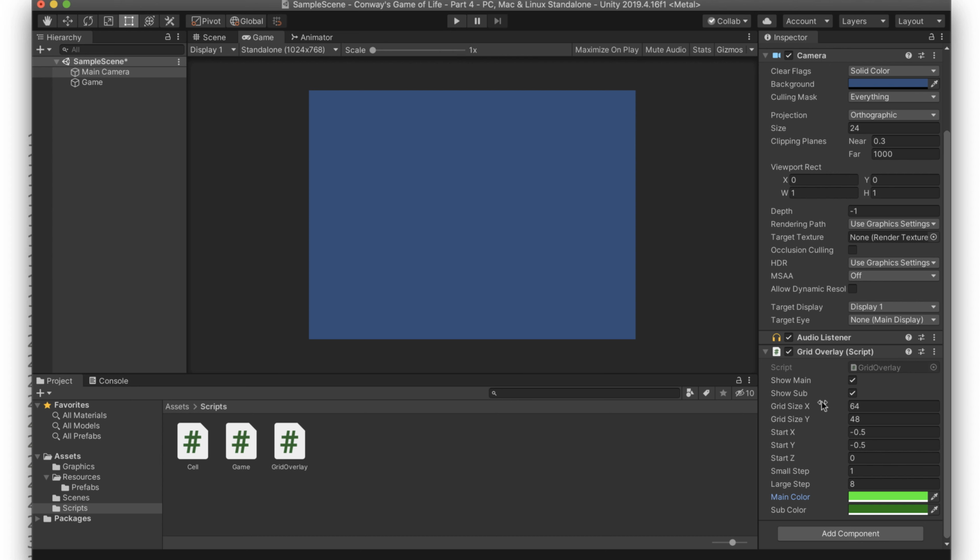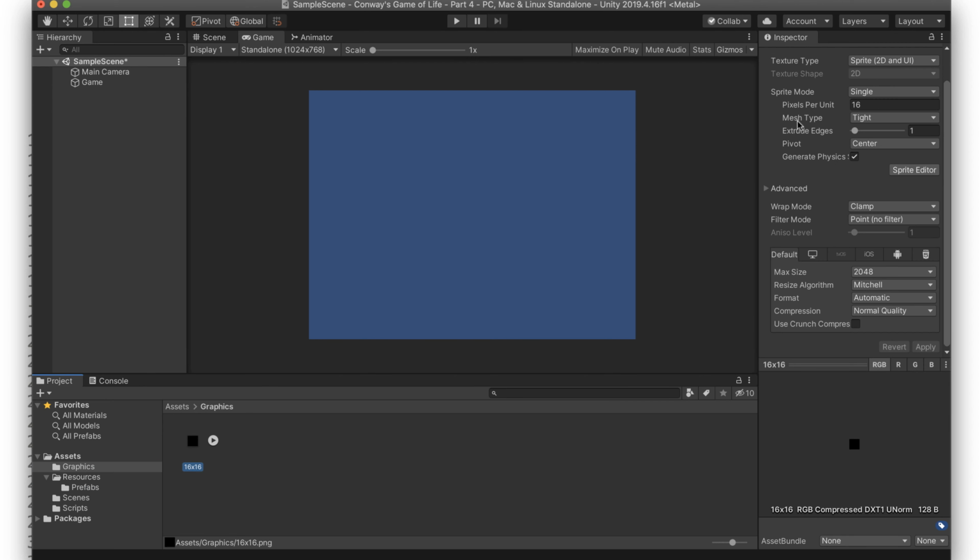But basically, let me go over these values really quick, the reason why we set them the way we did. Number one, the grid size X and Y. I got those from our game class because that's what we set our actual grid to. And these grid sizes are in units, okay? So they're not pixels. Remember, we're still doing 1024 by 768. And remember that we're using, I think, 16 as our pixels per unit. Yep. 16 pixels per unit.